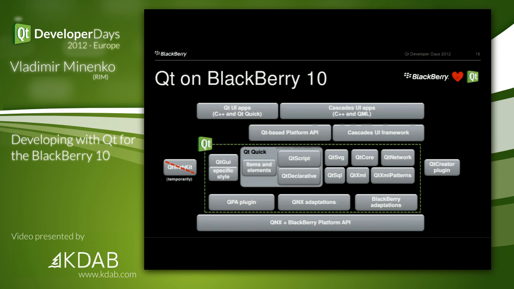So one special point is that we have Qt UI apps sitting on the top, and there are also Cascades applications sitting on the top, using Qt-based platform APIs. Those APIs provide some access to platform features. They also have the Cascades UI framework, and there is also a Qt GUI specific style.